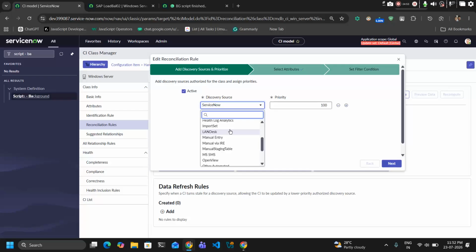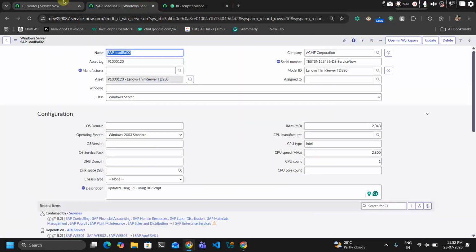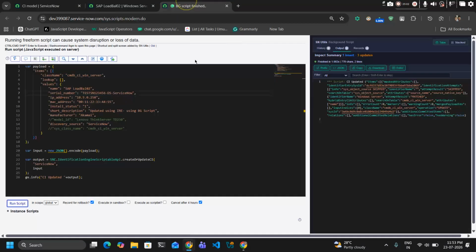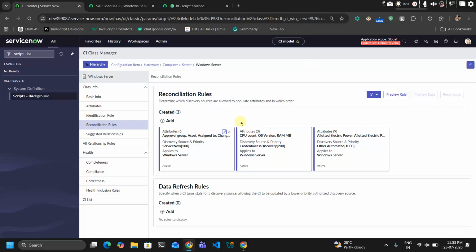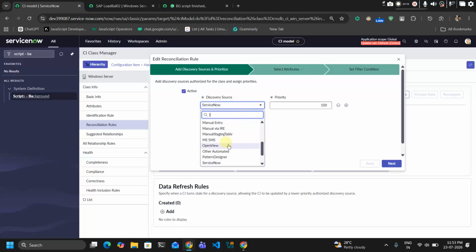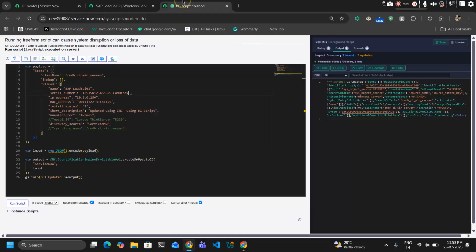So let's make the discovery source LanDesk in our background script. Let me change this. LanDesk. I think I spelled it right. Sorry, LanDesk. So let me change it. This also, let me check if it updates or not.